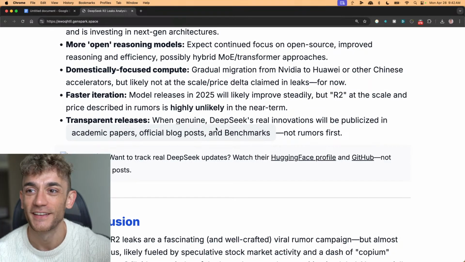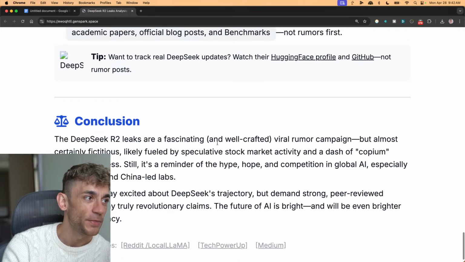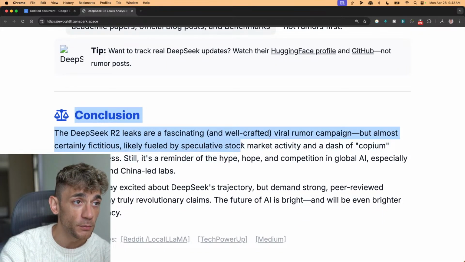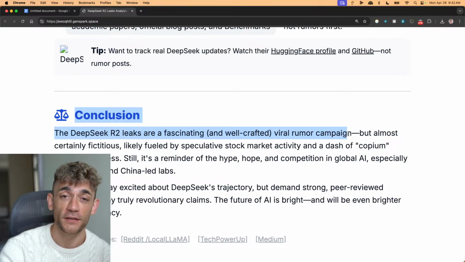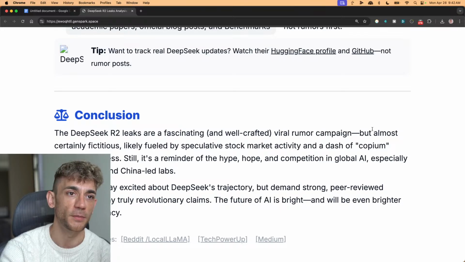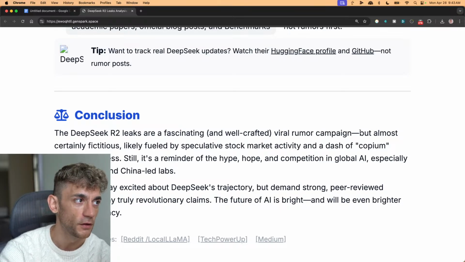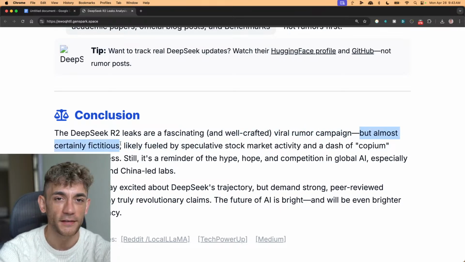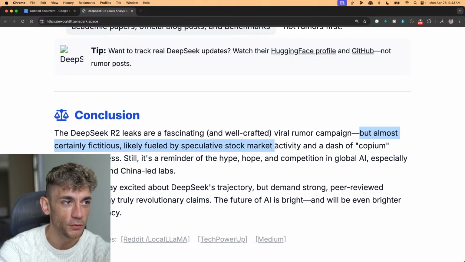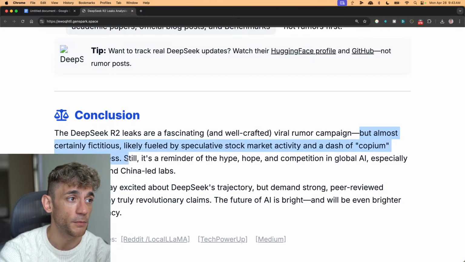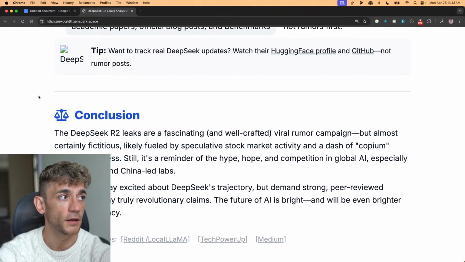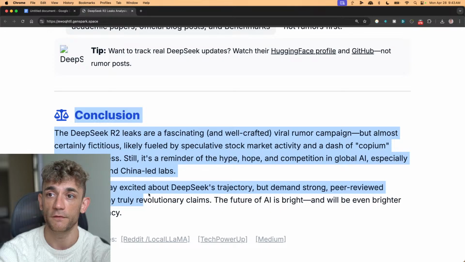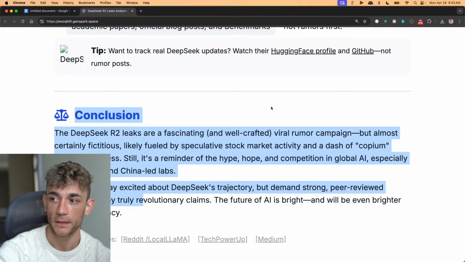some Chinese investing community, right? They are super fascinating. It's a very well-crafted viral rumor campaign. It's blowing up. But if you see videos or news about this and you're wondering what's actually going to happen, I would just consider them likely fictitious, likely fueled by stock market activity and a little dash of copium about AI progress. But it's still a reminder that there's a lot of competition here, and it's going to get very, very interesting over the next few months.